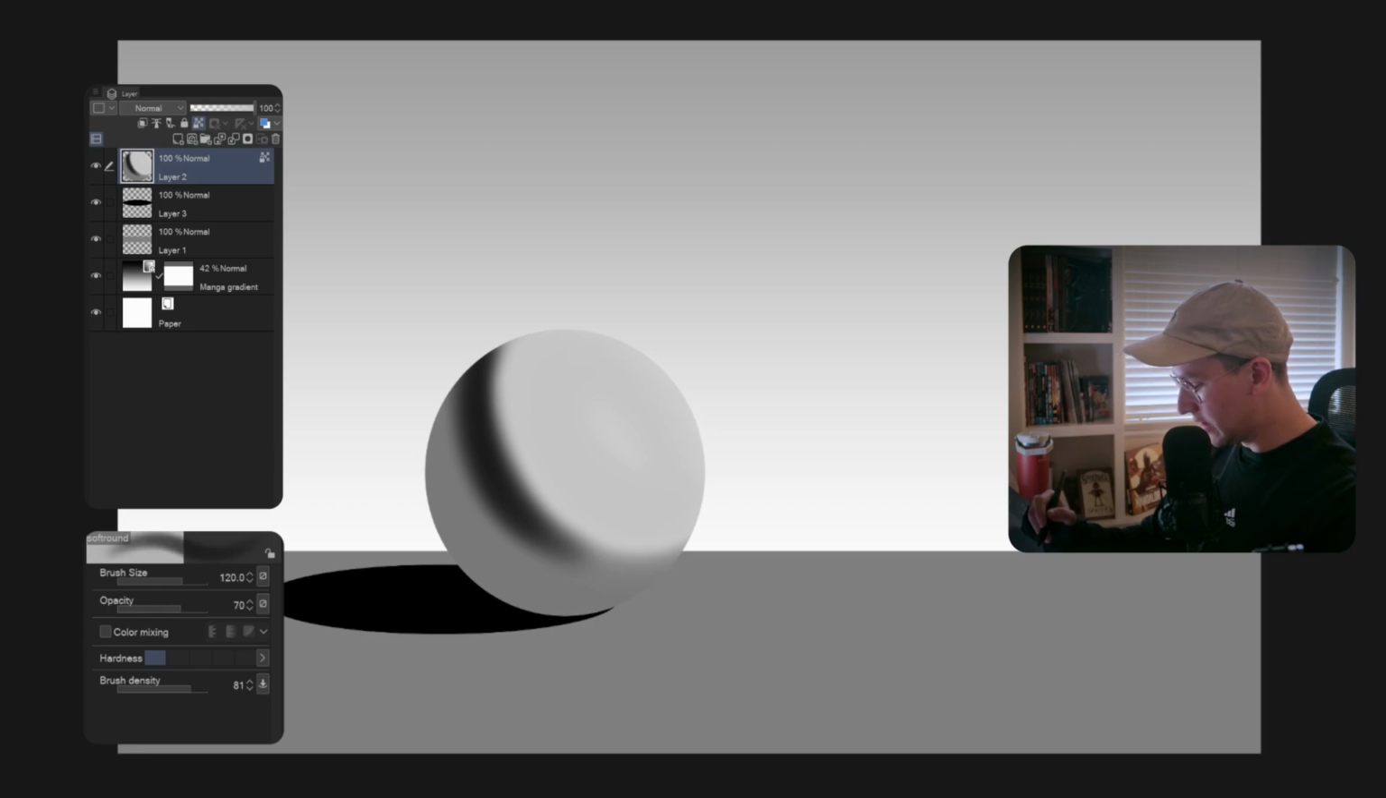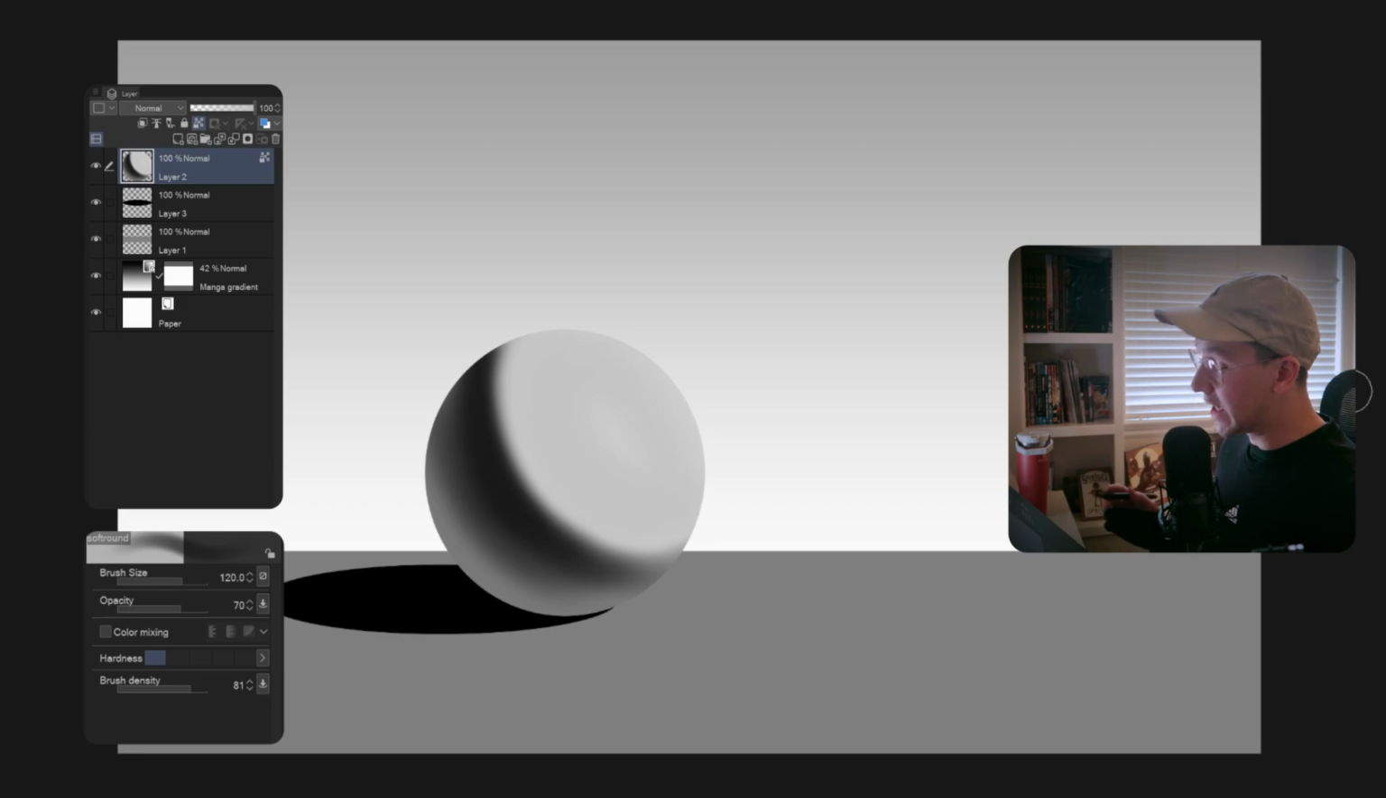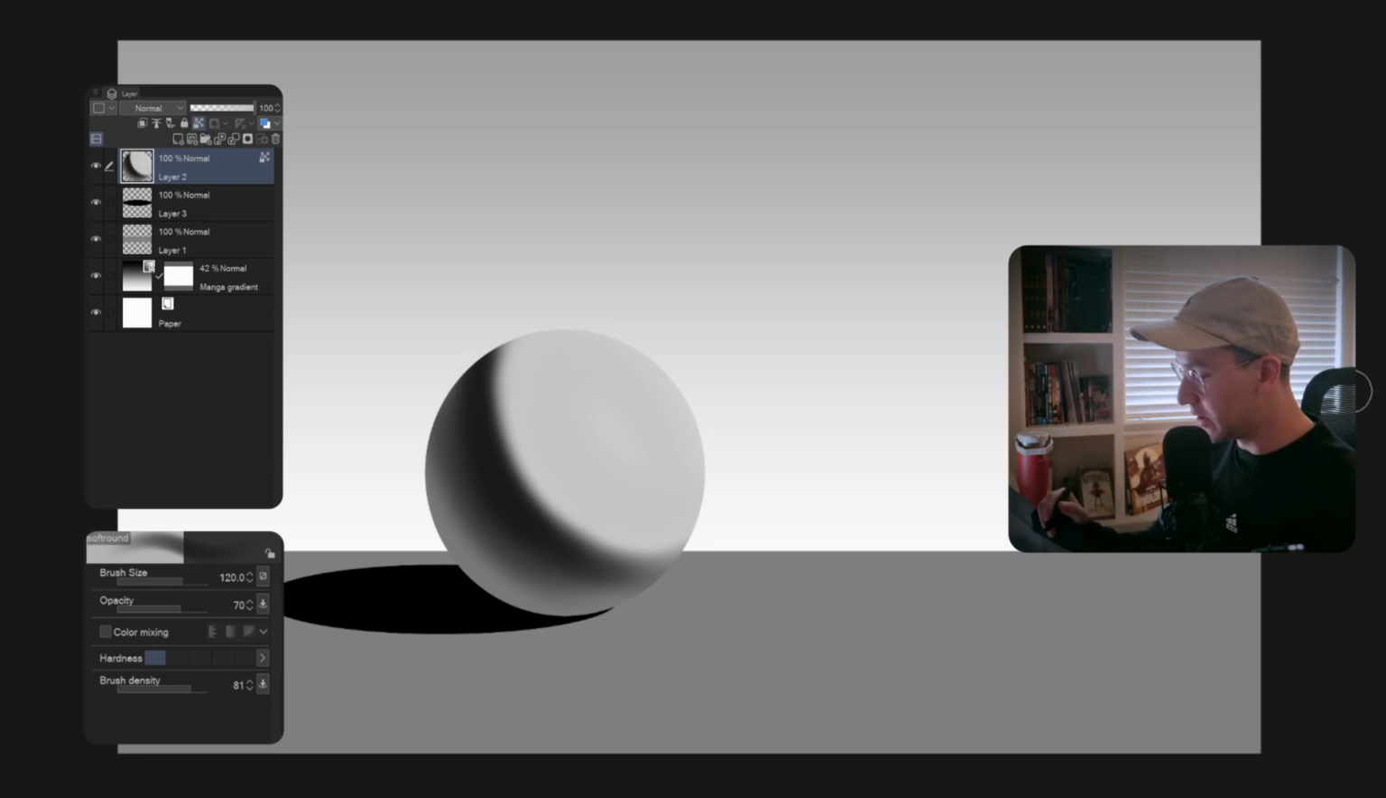I turned down my opacity a little bit, it's a little strong. There we go. Nice core shadow there. And remember that the terminator is exactly where the light terminates. So at the end of the terminator, the form starts to turn away from the light. So it's actually going to be the darkest point.